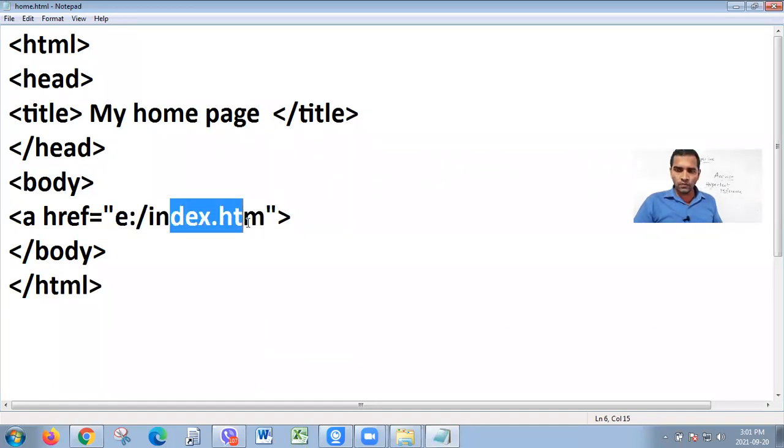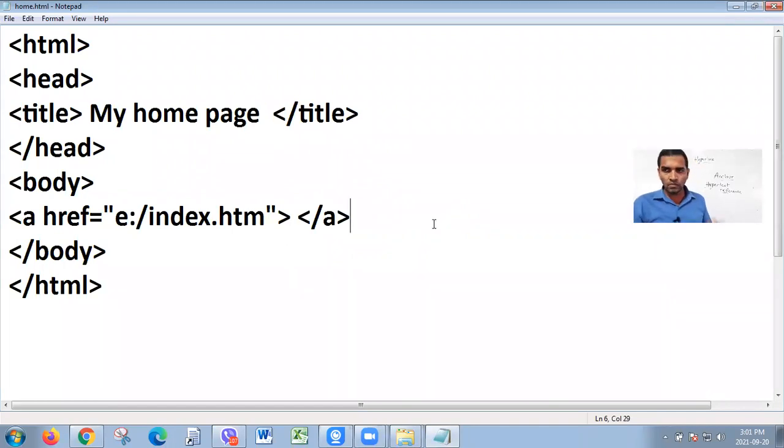Suppose the HTML file is in the same folder; then the whole path is not important, and you can give only the web page name. But here my web page is in another location, so I need a path. Then you can close the anchor tag. The anchor tag must be closed. IMG is empty, but this is a pair, so you need to close it.